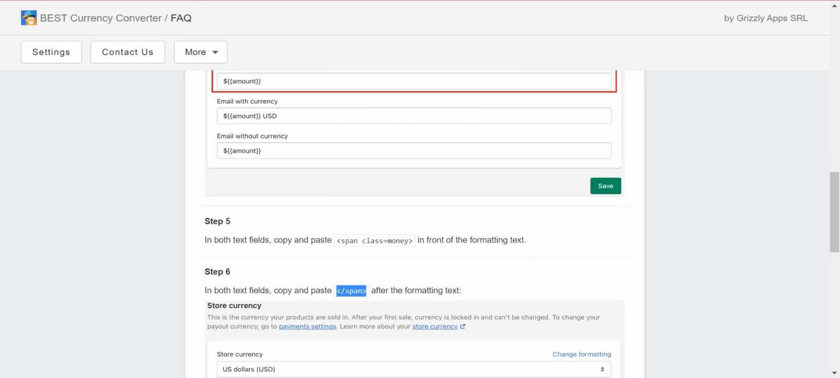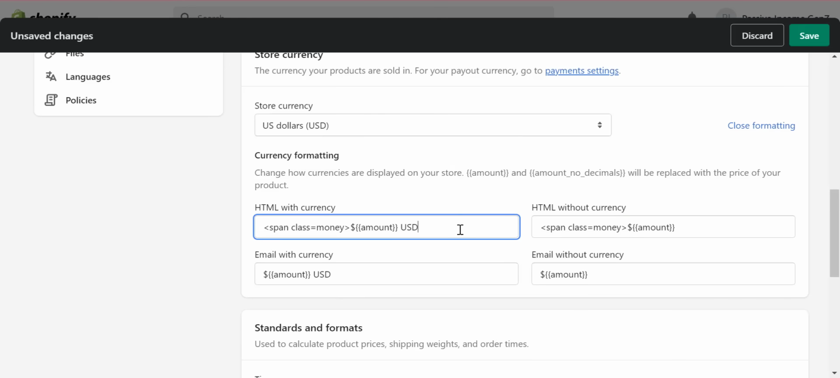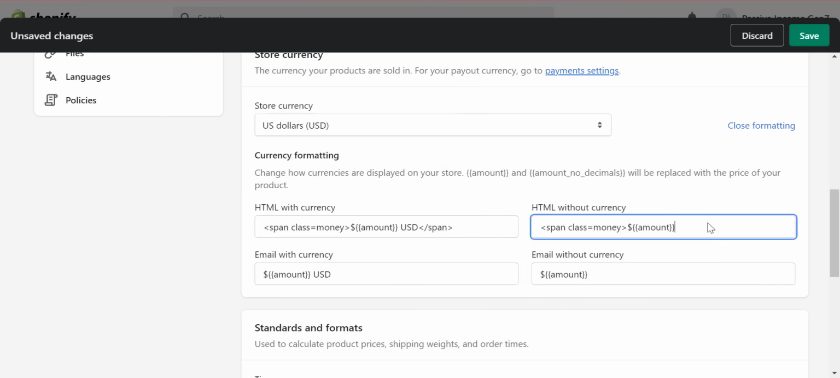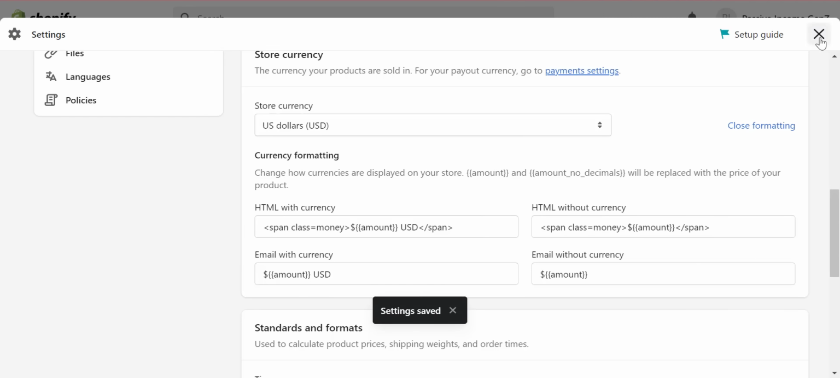Like I said, when you try to go fast, you don't go anywhere. So here, let's paste span here, and let's paste it over here as well. And let's click on save. And right now it should display normally on our store.